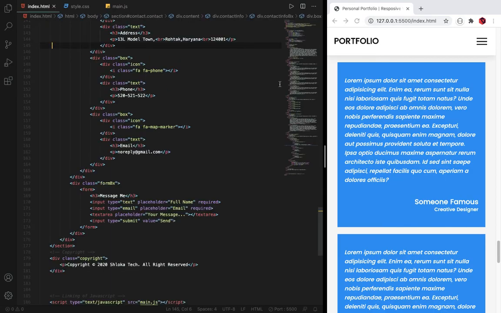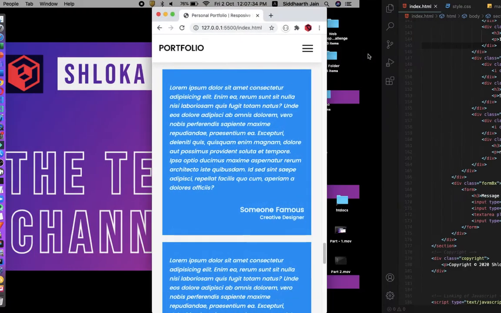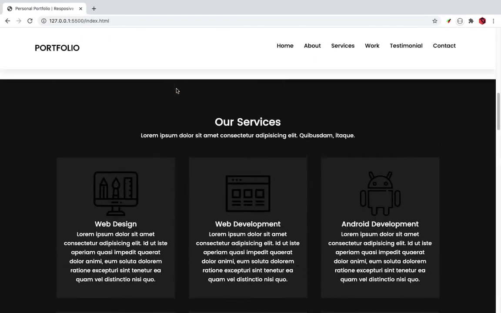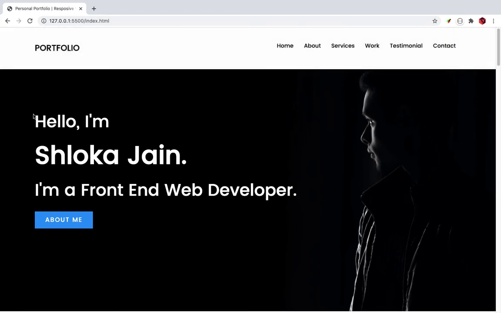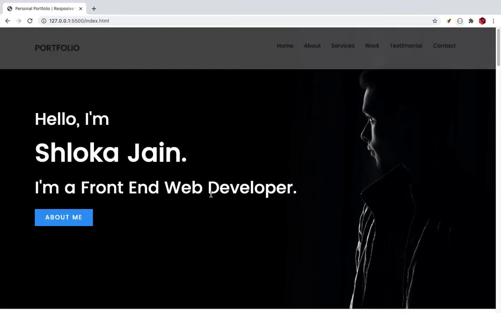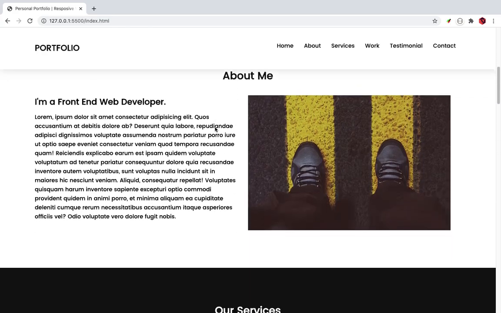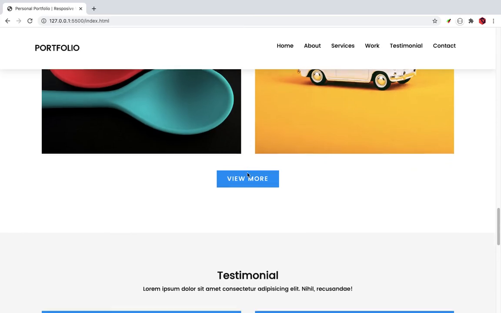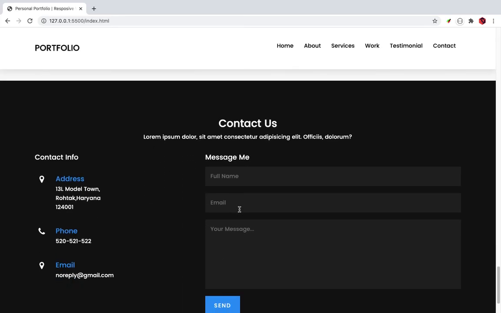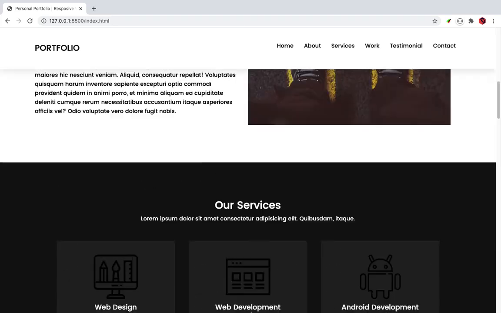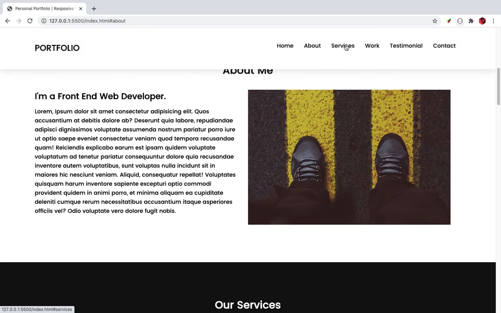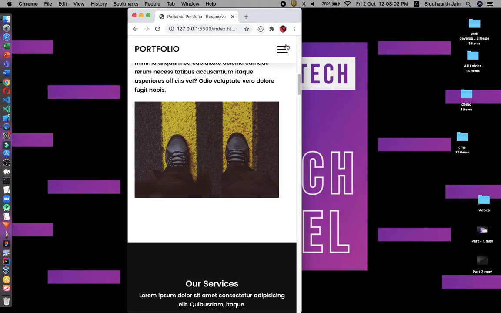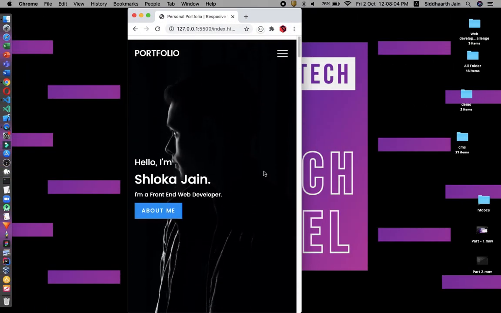And finally we have completed the full website, this portfolio website using HTML, CSS and JavaScript, and we use a very little JavaScript. So let's see the design that we made today. Yes, it's like this. Hello, I'm Slok and I'm a front-end web developer. And if I scroll a little bit down, it changes to white. Then about me, services, our latest work, testimonial, contact. With this smooth scroll effect also, and it is fully responsive.